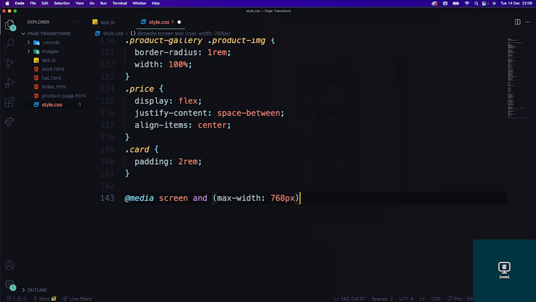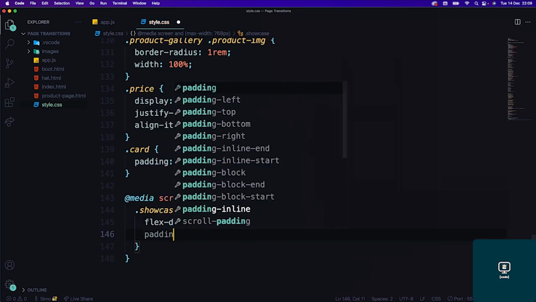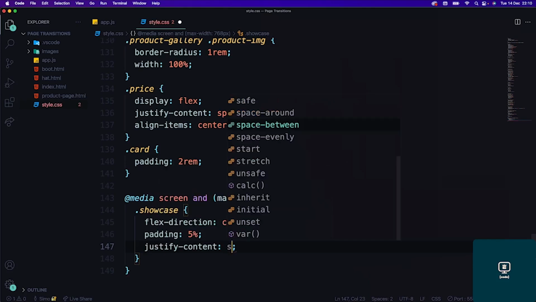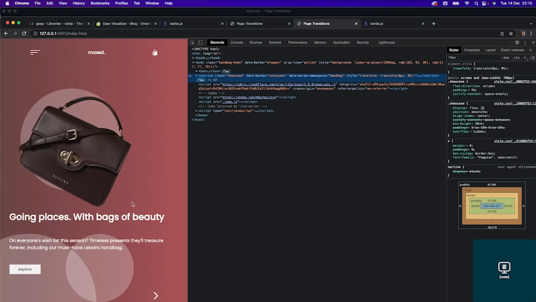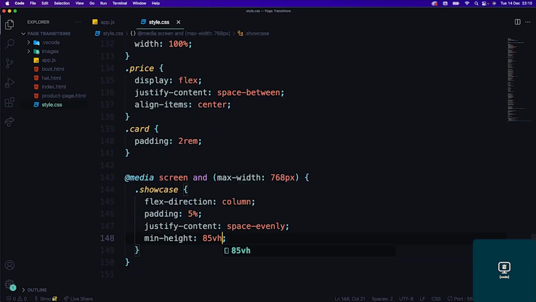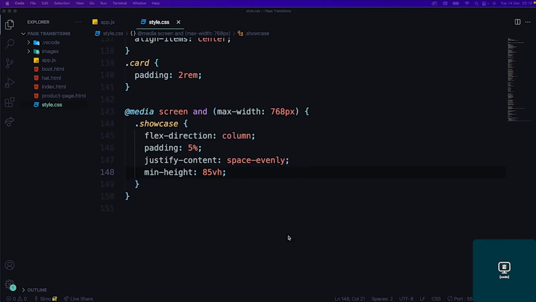768 pixels. All right, so first of all, I'll grab the showcase and we'll do a flex direction of column to it. Also do a padding of 5% and a justify content of space evenly. All right, so let's see, that looks much better already. And now what we'll do is we'll change the min height of this to something smaller, like 85 VH. There we go. It's quite stretched out right now.